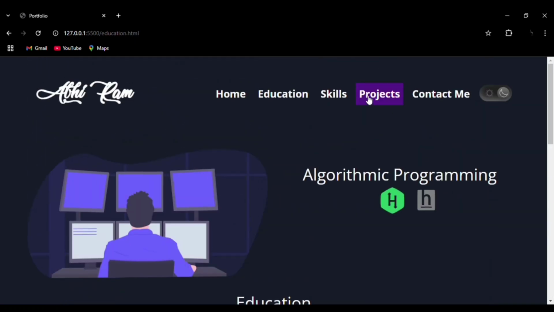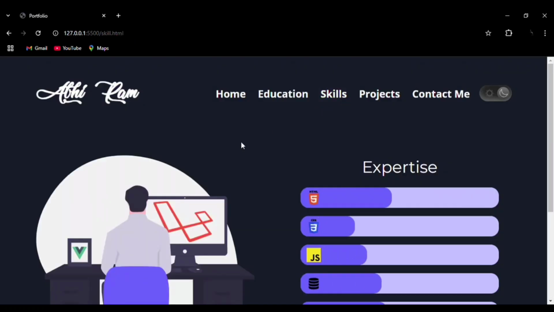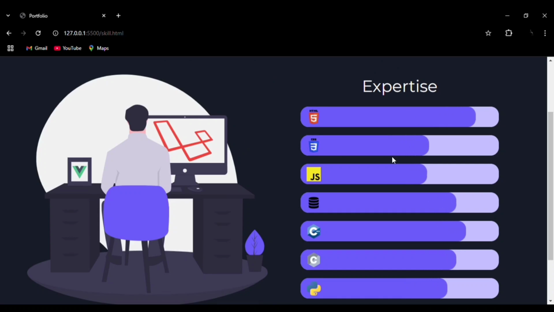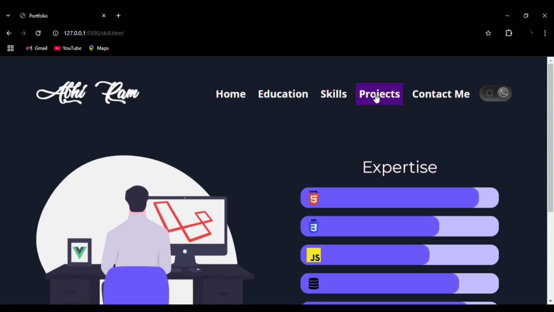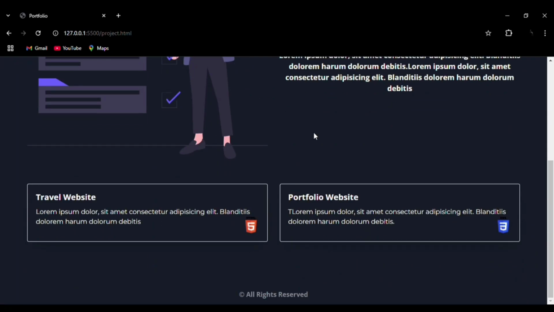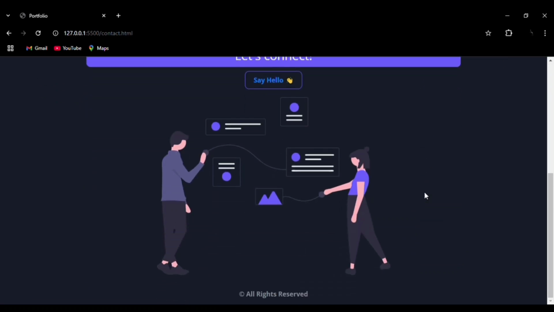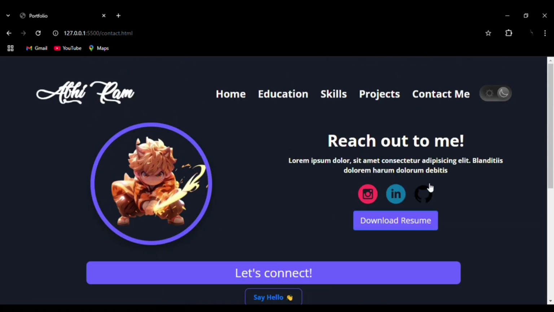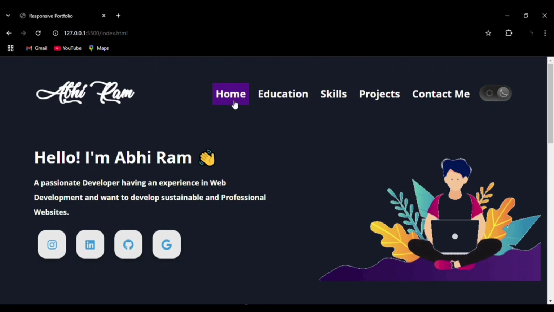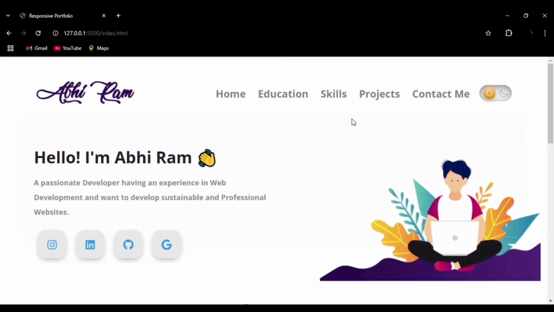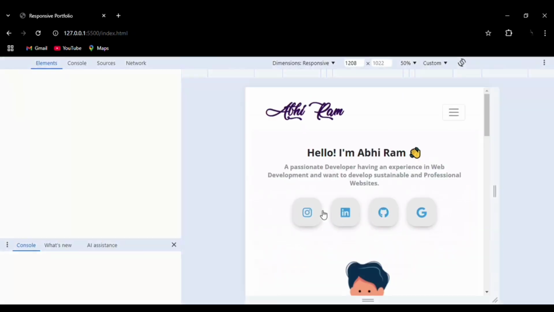Then we can go to the skills. You can see the smooth transition taking place. Then we have the projects. And then we can go to the contact me section. This is the contact me section. The entire website is responsive, that is, it is also available in mobile as well as tab version. Let me show you the mobile version of it.